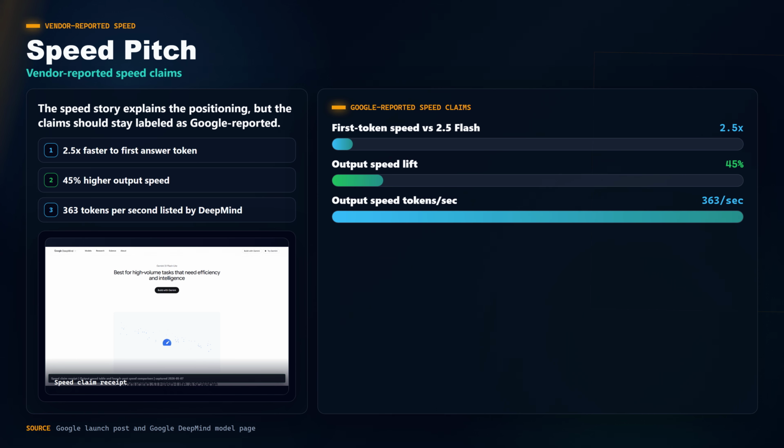Google also makes a speed argument. The launch post says Gemini 3.1 Flash-Lite is 2.5 times faster to first answer token, with 45% higher output speed than Gemini 2.5 Flash, attributed to Artificial Analysis. DeepMind's comparison table lists output speed at 363 tokens per second. Those are vendor-reported claims, but they explain the positioning.